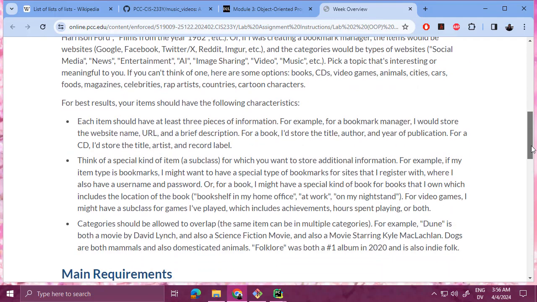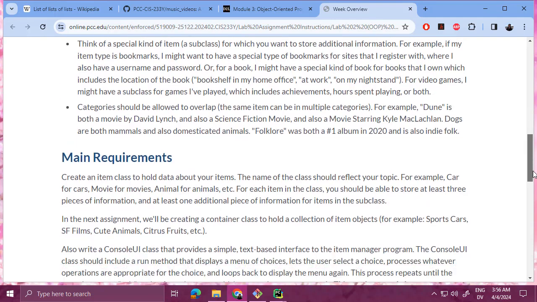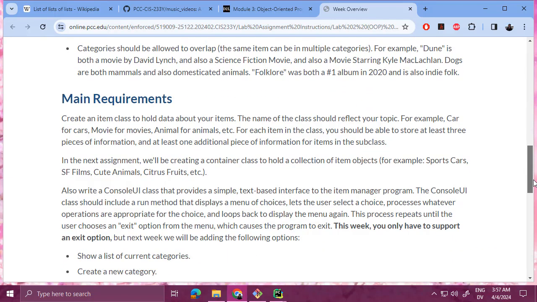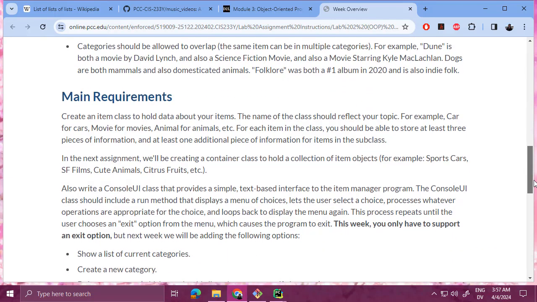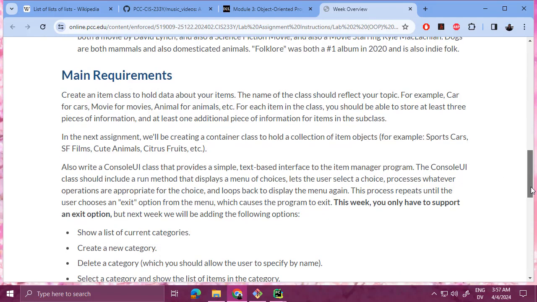And once again, if you have any questions, post them as part of your stand-up, and either I or one of the students will offer suggestions. So the main requirement is we want to create an item class. So for me, that's going to be music videos, and then a subclass, which is going to be performance music videos, or maybe just performance videos.